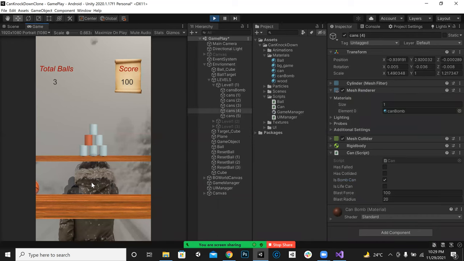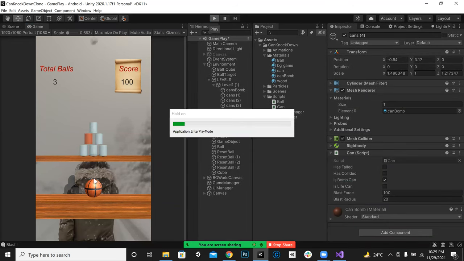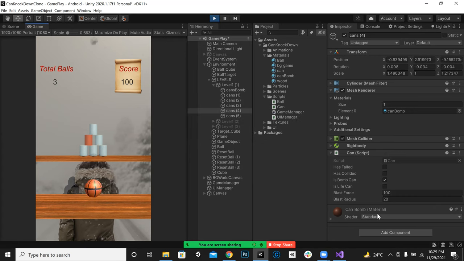You have to wait until the loading so that you can. Still no. Maybe the radius of the blast is small. Yeah, the radius is also very small. 500 and 100 is fine. But the ball should touch it. The ball will explode only when the ball hits it. Otherwise it will not. Okay.